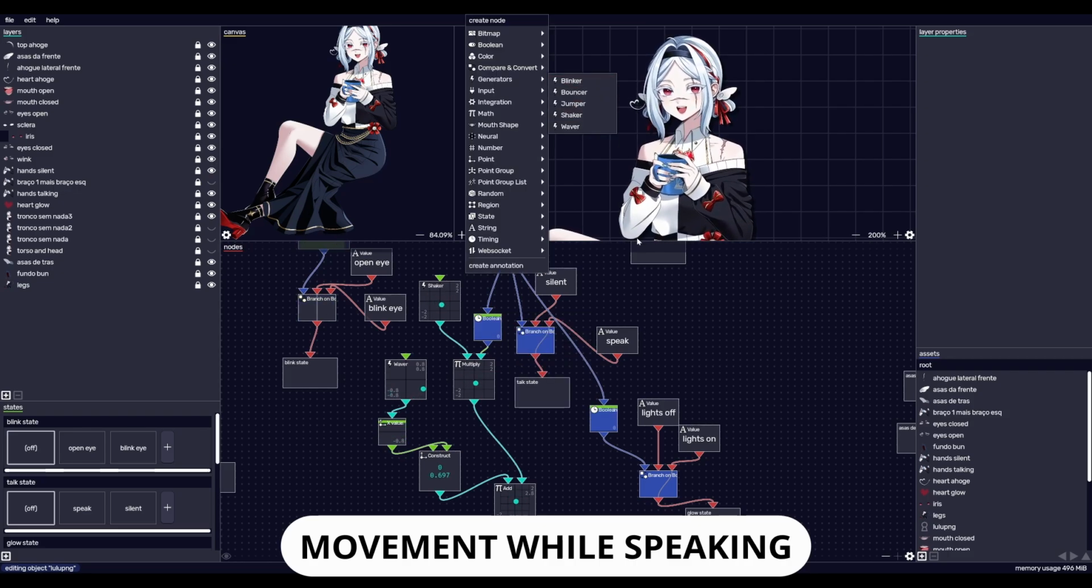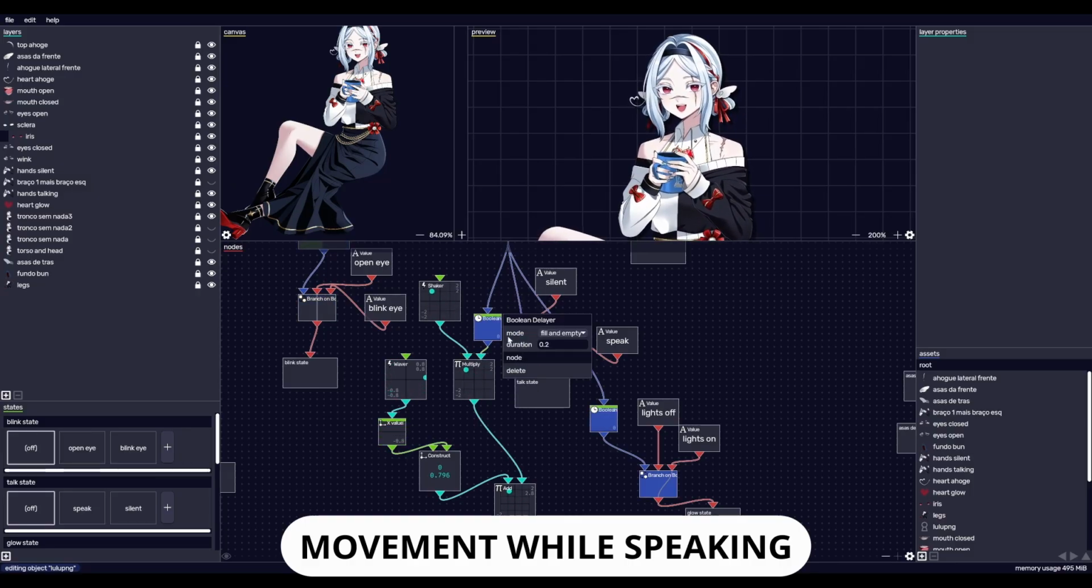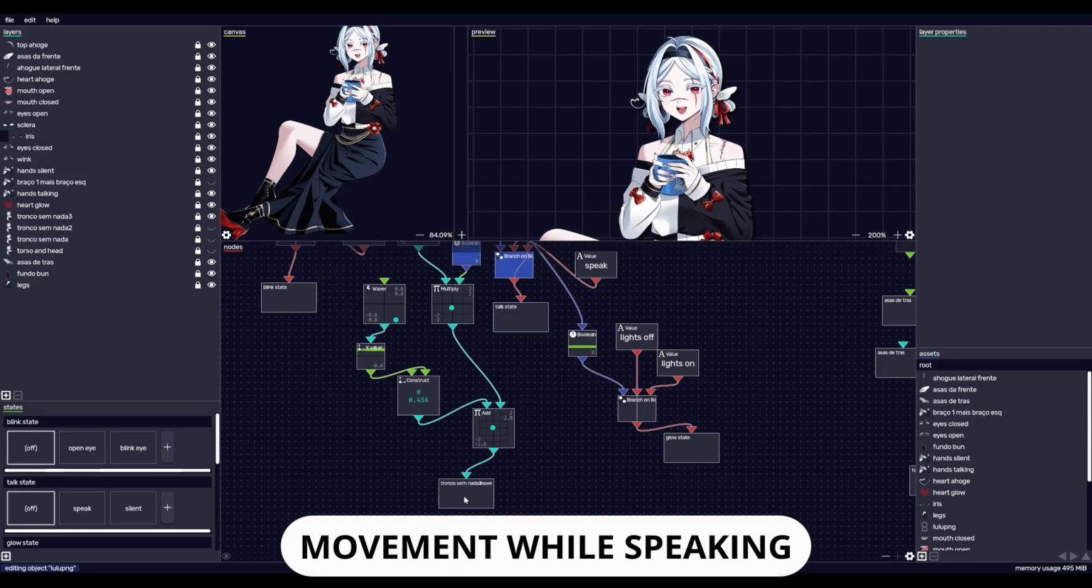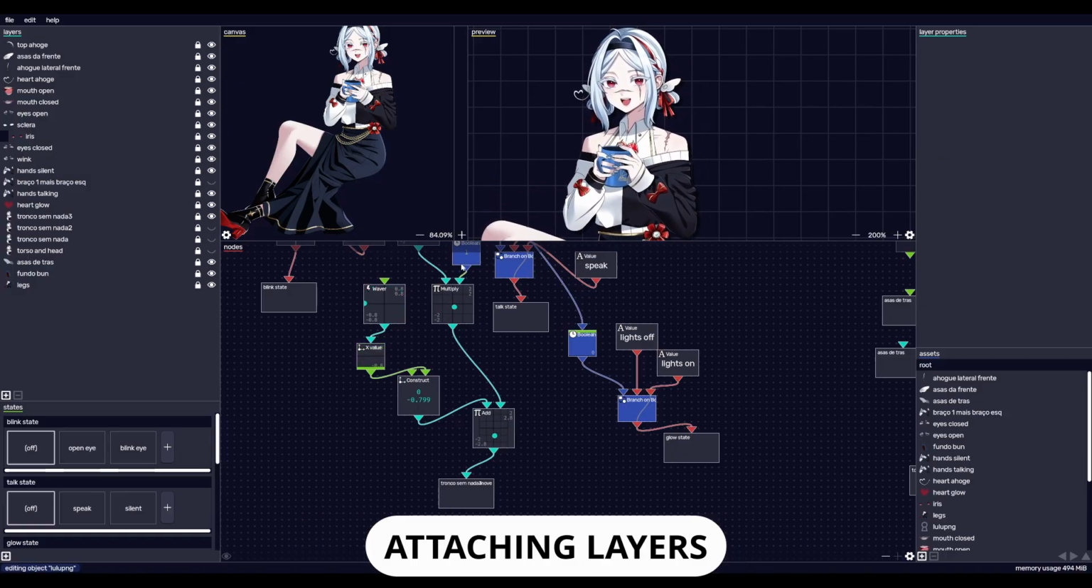So you have the shaker here. Mine is point and amount 2, velocity is 5. The shaker is here. We have the multiply. It multiplies with 0.2, which is the Boolean delayer. It goes directly to her body because as my layers go, her head and body is in the same layer. So that's where it goes to.